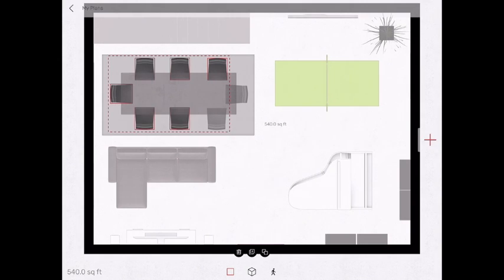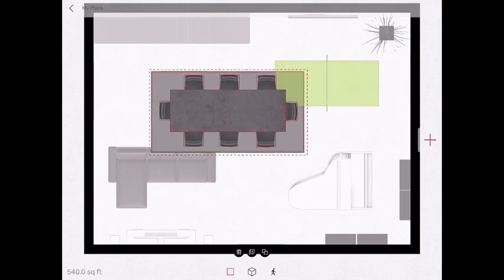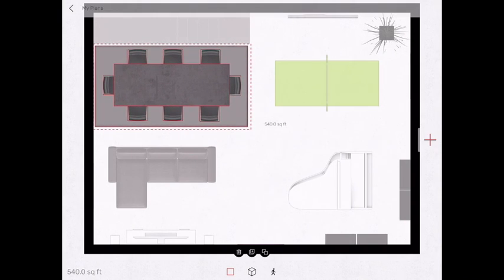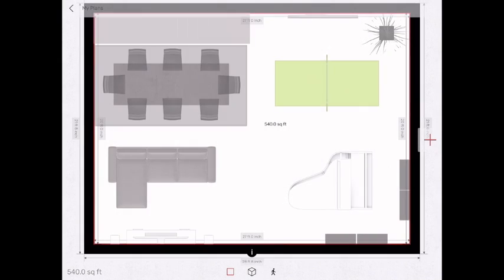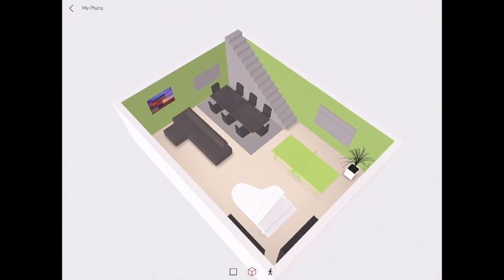I'm selecting the other chairs, the table, and I'm going to select the rug. And now that they're all grouped together, I can move them as a unit. And I'd like to move it a little bit further back to give the rest of the space a little bit more room. Okay, there we go. That is how you group things together to move them.